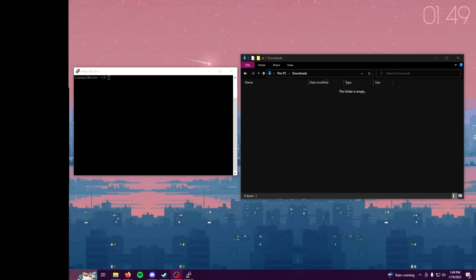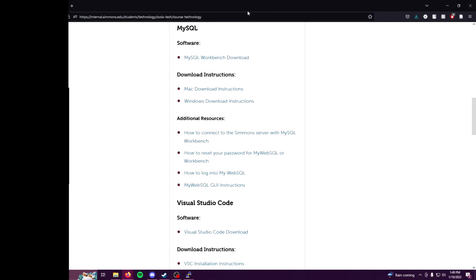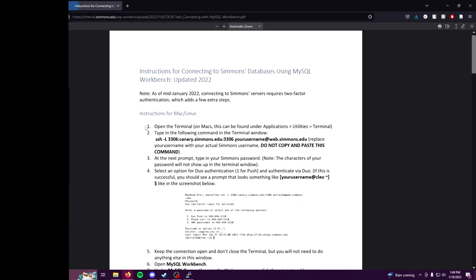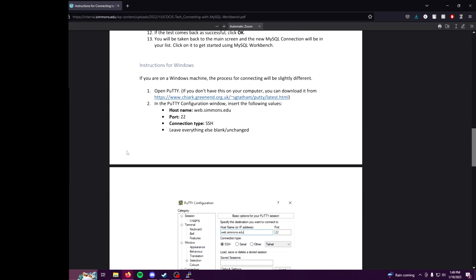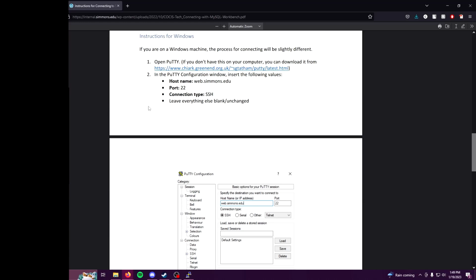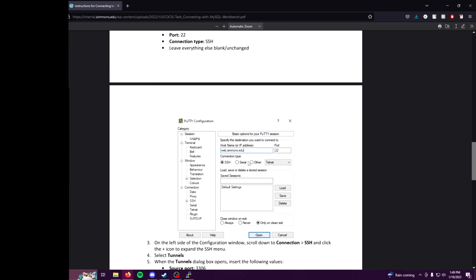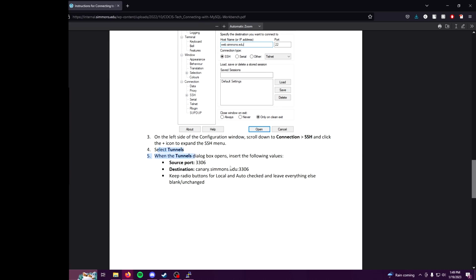Alright, so let's get started. To connect to the Siemens server and get to where I am at the moment, if you're on a Windows device, you're going to have to install PuTTY. We have instructions on our Arcosis course technology page, and you just got to click on how to connect to Siemens server. This is specifically about MySQL Workbench, but if you scroll down, you'll find instructions on PuTTY, going through this screen, and then to add this additional information, and you're able to connect to the Siemens server.